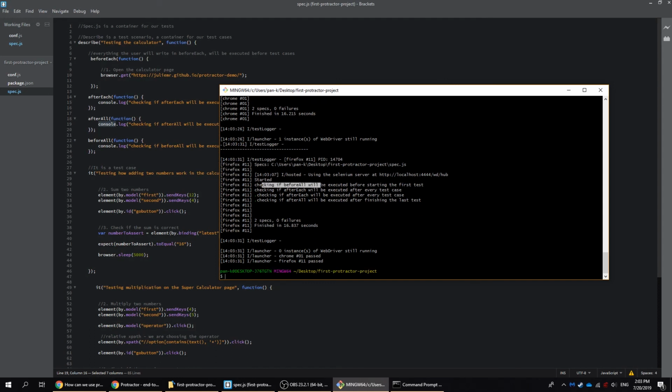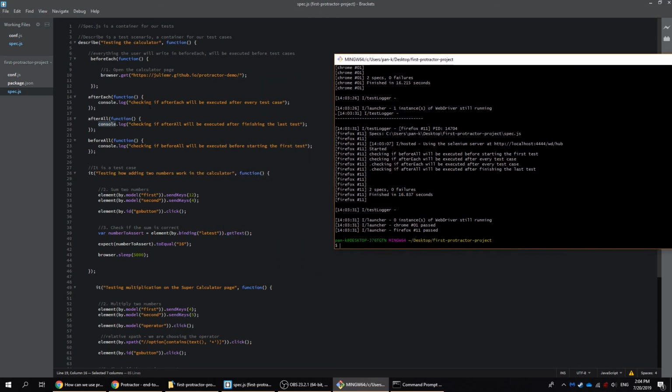Checking if beforeAll will be executed before starting the first test. That is correct, right? Checking if afterEach will be executed. Okay, afterEach, we've got the second afterEach, which was executed after the second test. Okay, and the last one, checking if afterAll will be executed after finishing the last test, which is correct. We had two tests, and this output matches what we wrote here.